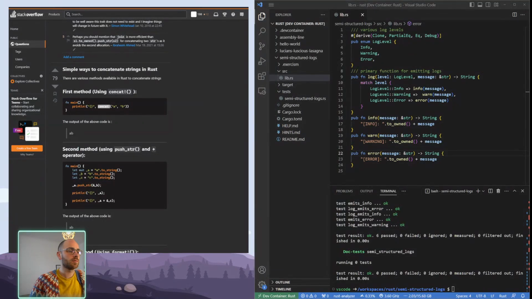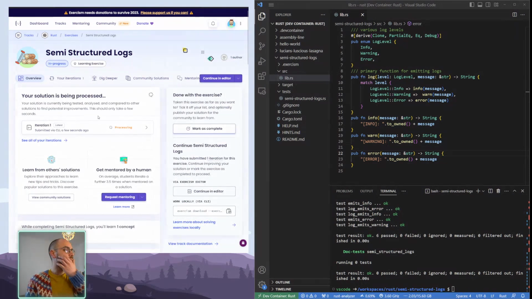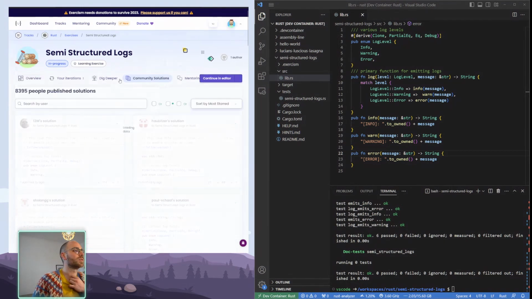No files to submit. Now it's submitted. Processing. In the meantime, let's see how other people solve that.